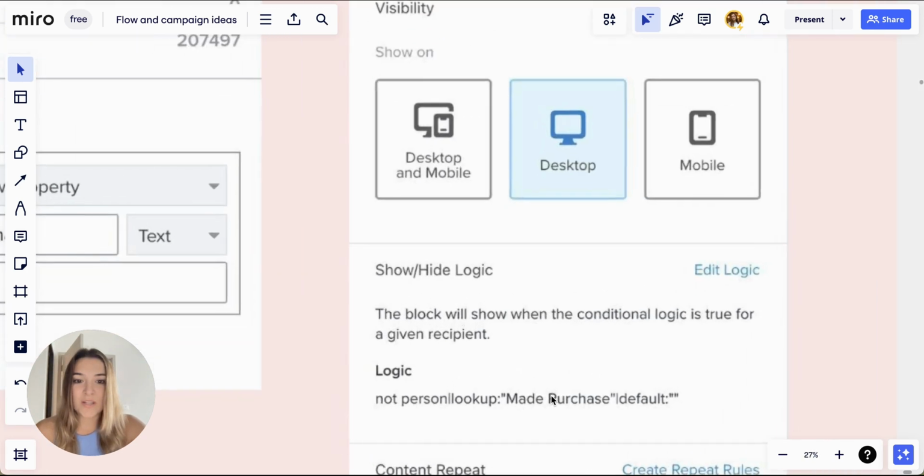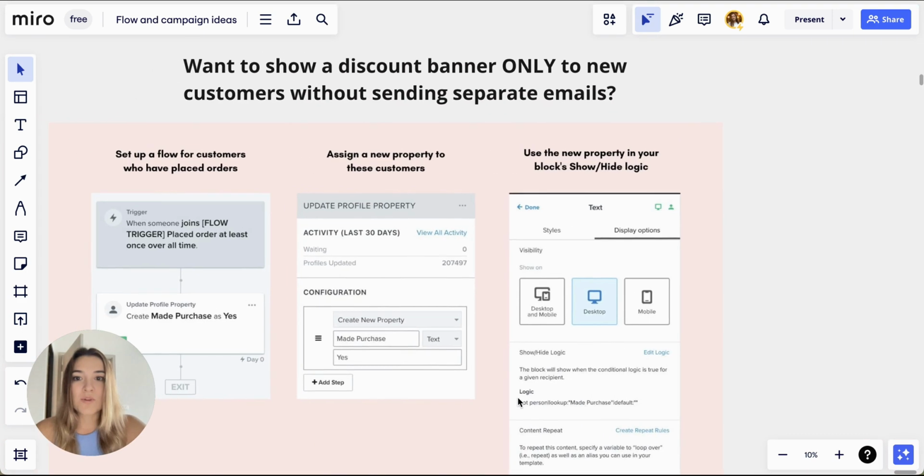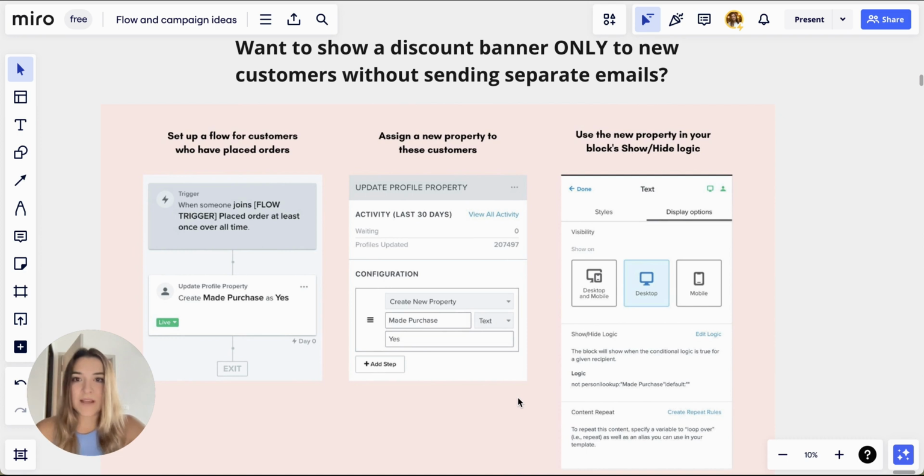If it's not working, make sure that all of the spacings are correct, because this was where I got stuck when I was trying to figure this out. I had an extra space somewhere and it was not working. And make sure that all the uppercase and lowercase are the same as in your property. So now let's go into detail and actually see how to set this up in Klaviyo.